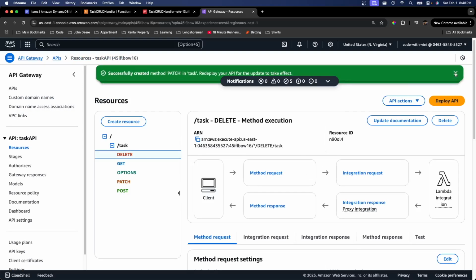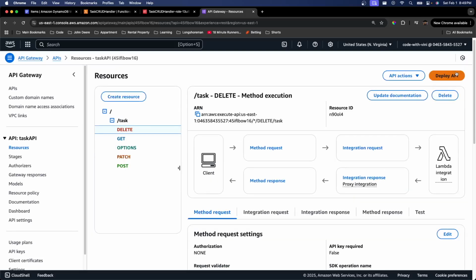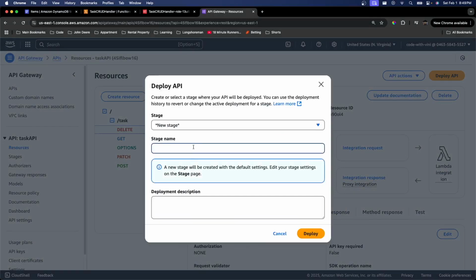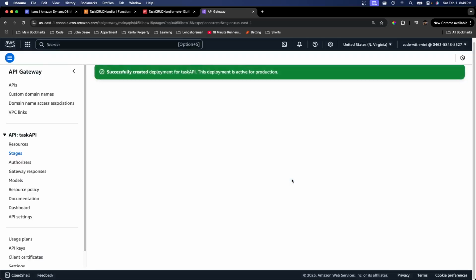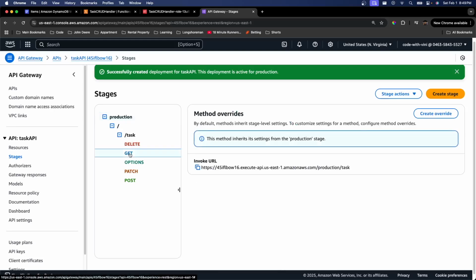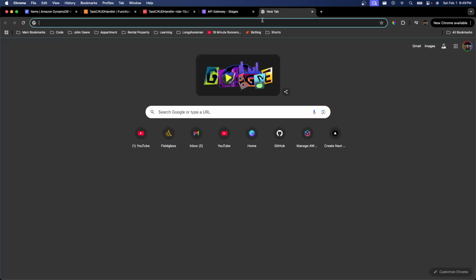Now if we want to be able to test this out, we need to make sure that we deploy our API. So I'm just going to hit this deploy, and it's going to tell us to create a new stage. And I'm just going to call this production and deploy it. So if we open up this stage production, we have our task resource and all of the endpoints. So if I go to our get call right here, it will give us a URL so we can invoke that get call. So let's go ahead and test that out. I just copied it right there.